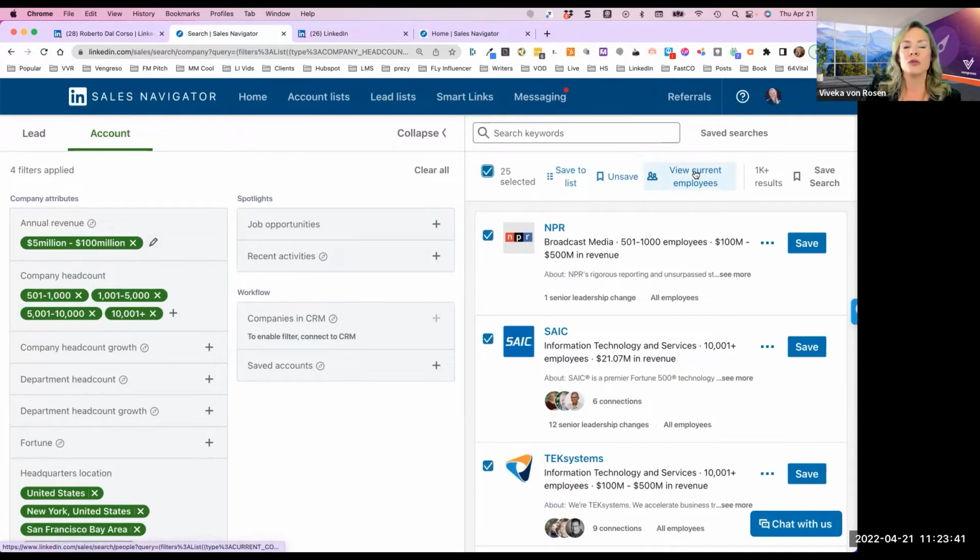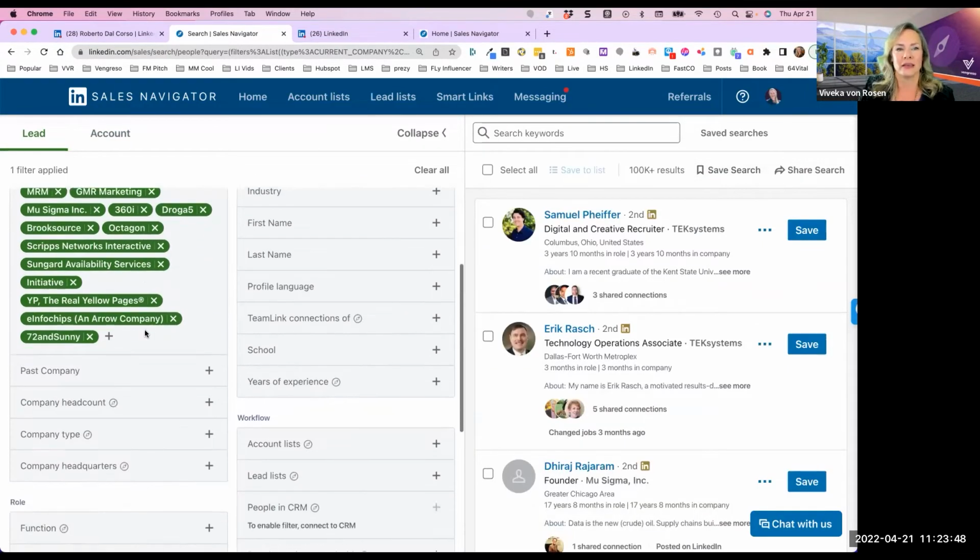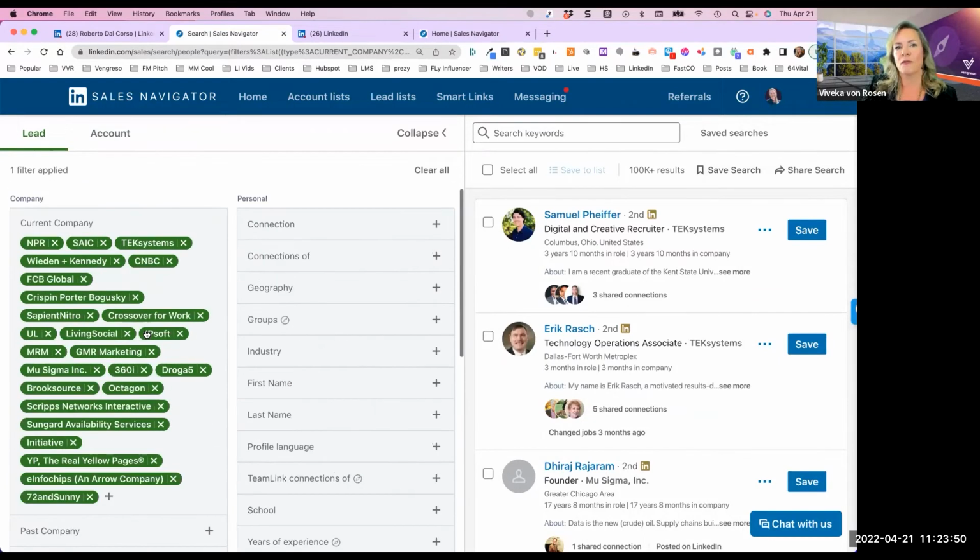And then when I view current employees, it goes back into my lead search. So now I can go and add my lead filters. So first I have to sort my accounts by revenue size. Then I pull all the employees at those accounts. Once I click through, I can then apply additional search filters and refine that search result again. So just a quick answer to Dave, who asked that great question early on.